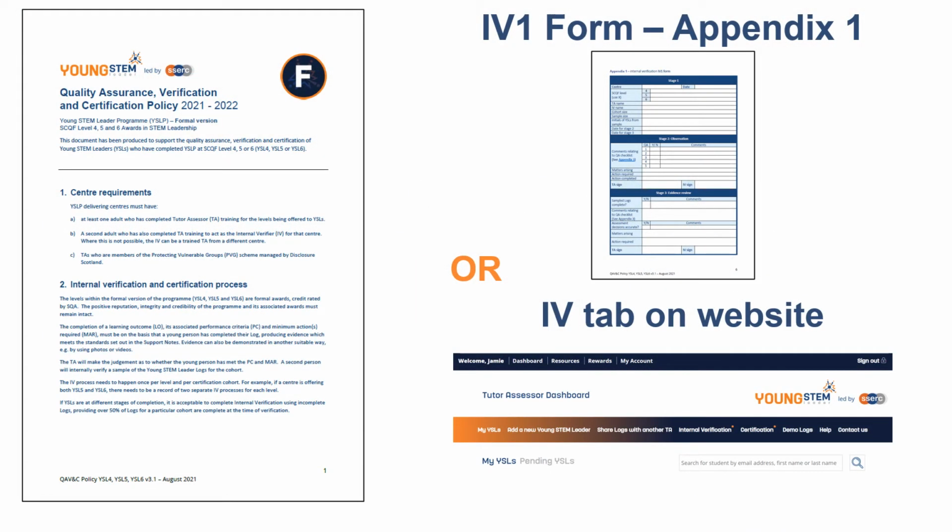More details about quality assurance can be found in the Quality Assurance Verification and Certification Policy in the Resources tab of the Young STEM Leader website. Internal verification can be completed in two ways, either by using the IV1 form appendixed in the QA policy, or by going to the Internal Verification tab on the Young STEM Leader website.